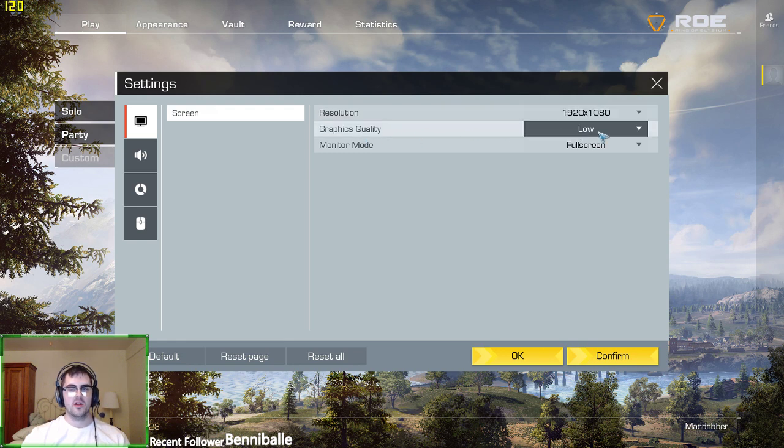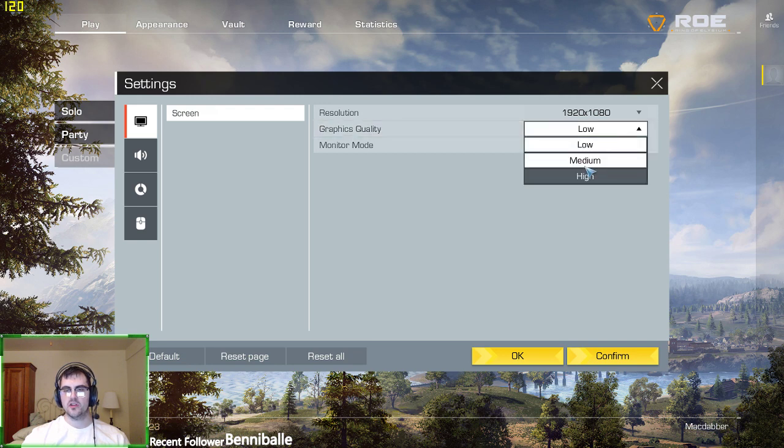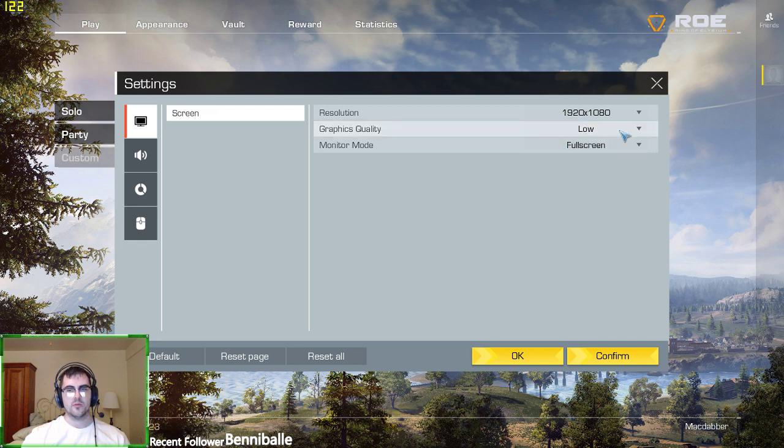Graphics quality low. There's no advantage to doing high or medium. It just increases the shadow processing, anti-aliasing, things of that nature. The game will look better, but it's not going to give you an FPS boost to do high. It's also not going to give you an advantage to see enemies at a farther distance on high. It's not going to do any of that. Low is optimal. Low is going to be your preferred setting.